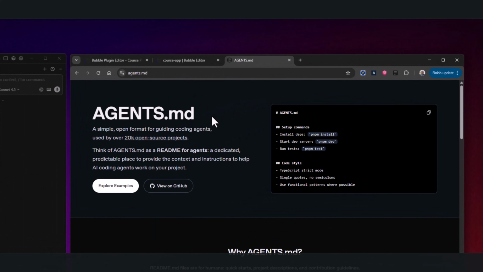Now, what is the agents.md file? You just have to go to agents.md to read more about it. It's a simple format for guiding coding agents, used by over 20k open source projects. So it's more like a standard README file for your agent.